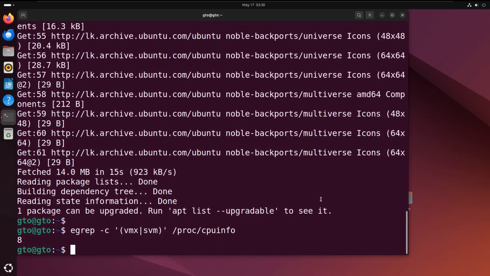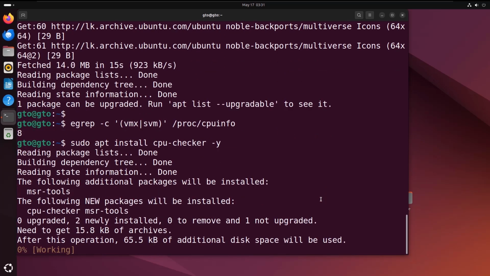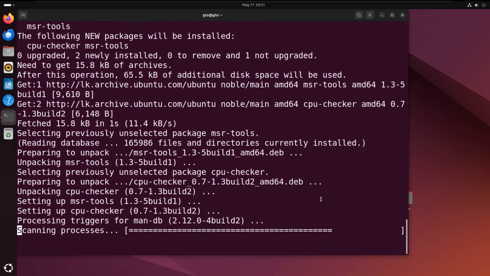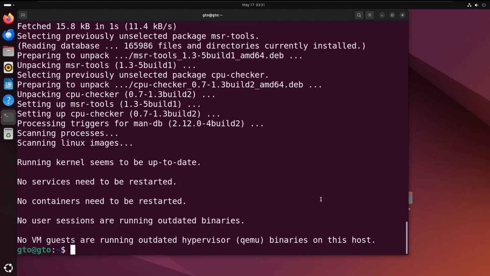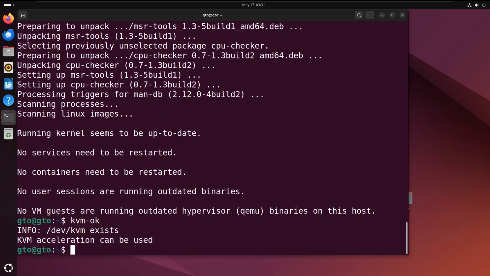Now install the CPU Checker tool. This tool helps verify if your system can run virtual machines using Kernel-based Virtual Machine, KVM. Wait until the download and installation are complete. Then run this command. It tells you whether KVM virtualization is supported and enabled. In my system, it says KVM acceleration can be used.